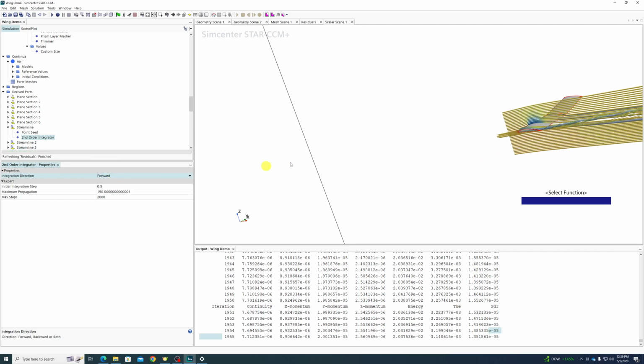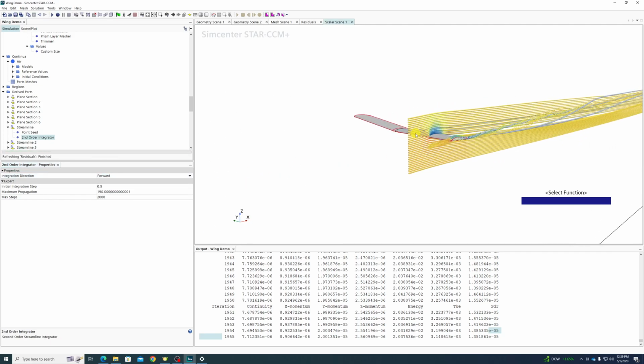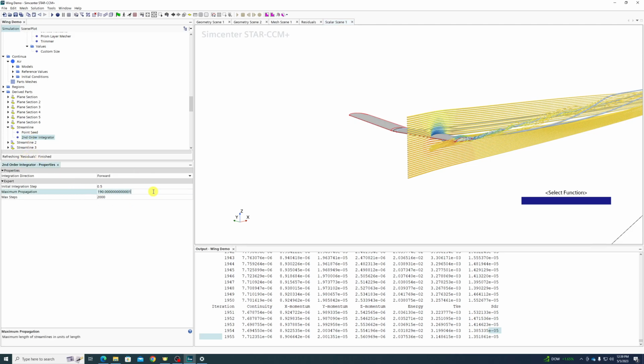Or forward only. So you can have them go backwards, forwards, etc. You can control how far they propagate. In this case, I believe 190 meters is the maximum distance those will flow. How many steps it will use to integrate to find them. The point seed is where is it seeded? In this case, at a point. How big is the radius? How many of them are there?